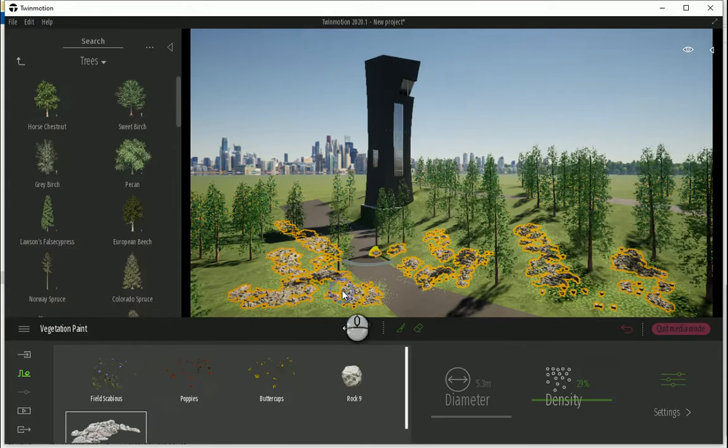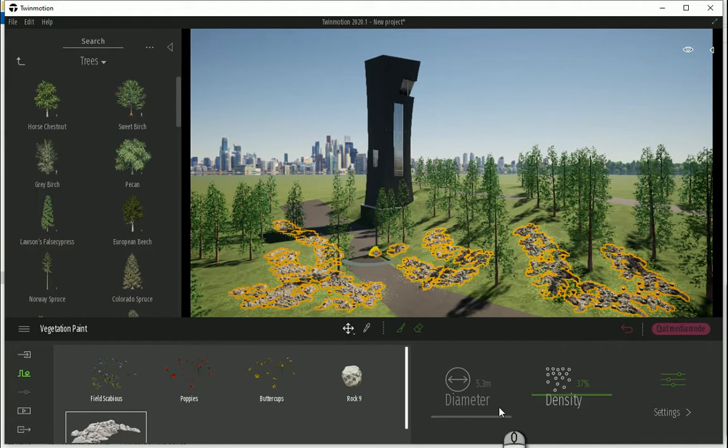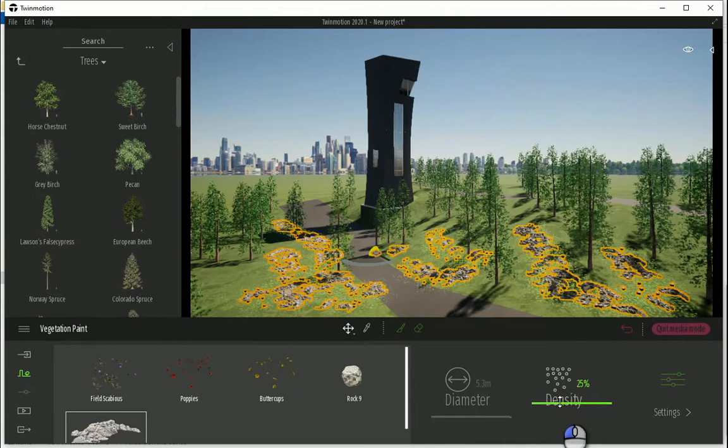Now if I change the other options that I created, I can change the density here. Okay, I cannot change the diameter actually. You can only change the diameter before you create them, but you can change the density.